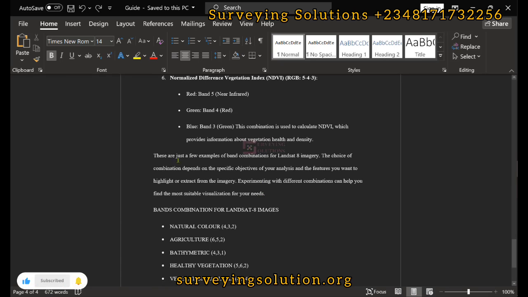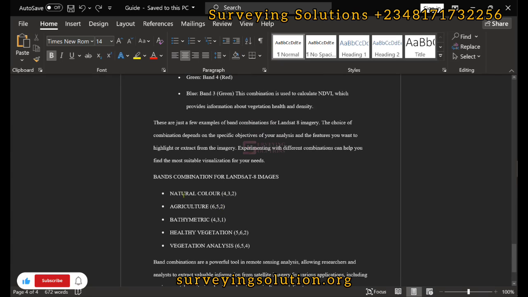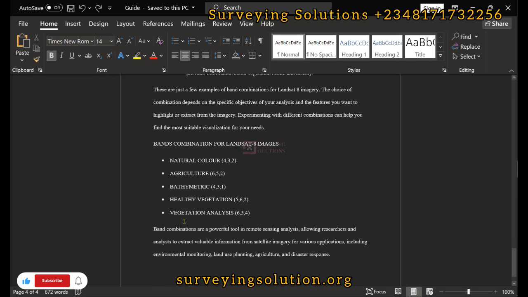Now, these are just a few examples of combinations of Landsat 8 imagery. The choice of combination depends on the specific objective of your analysis and the feature you want to highlight or extract from your imagery. So if you want to see water bodies, healthy vegetation, maybe rock formations and all of that, your band combinations cannot be the same. This is like a summary for the natural color, agriculture, bathymetry, healthy vegetation, and the vegetation analysis.